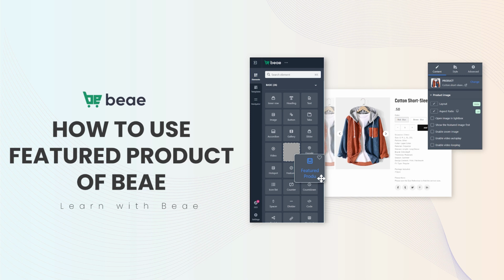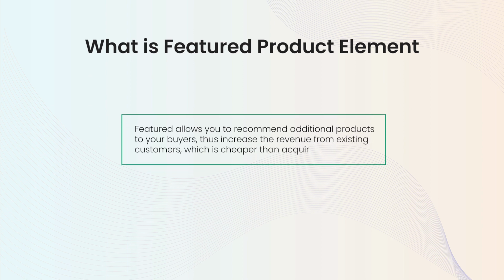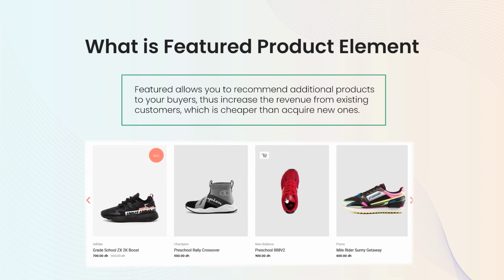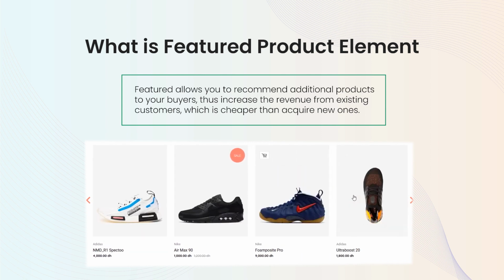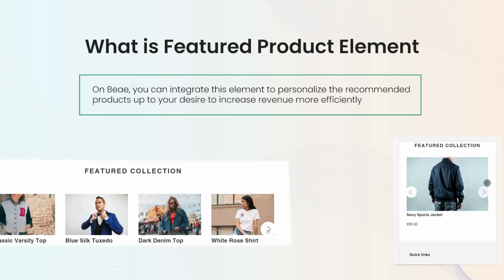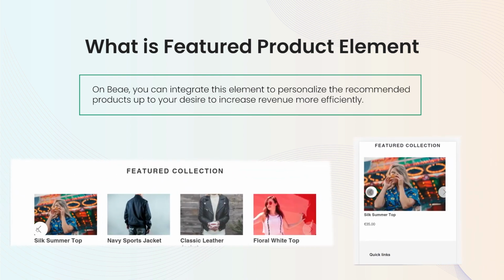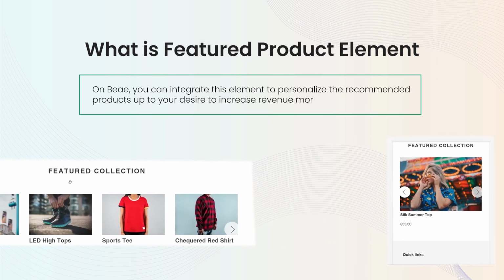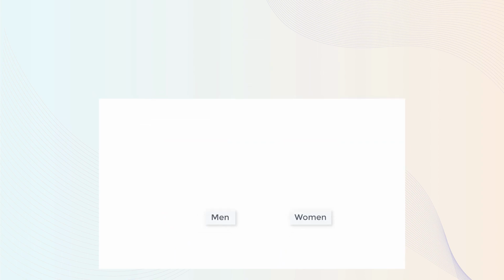In this video, you will quickly learn how to use the feature product element of Beae Shopify Page Builder. What is the feature product element? It allows you to recommend additional products to your buyer, thus increasing the revenue from existing customers, which is cheaper than acquiring new ones. On Beae, you can integrate this element to personalize the recommended products to your design to increase revenue more efficiently. This video will walk you through the main settings of the element.